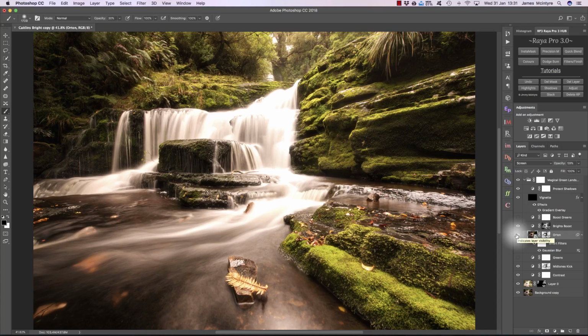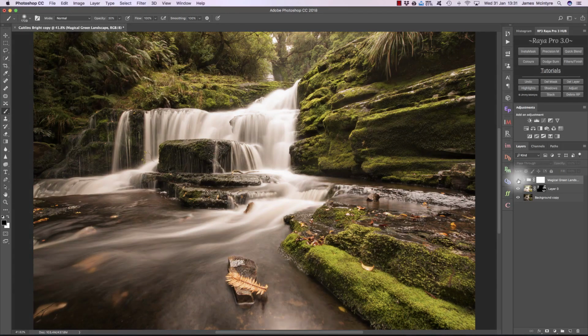And I might even bring down the Brights Boost option. Yeah, I'll make that invisible because it's overexposing the water too much. So we've got complete control over this filter and the individual elements within the filter. But if I close the folder, here's before we add Magic Green Lands and here's after. And it adds a lovely kick, a lovely bit of contrast.